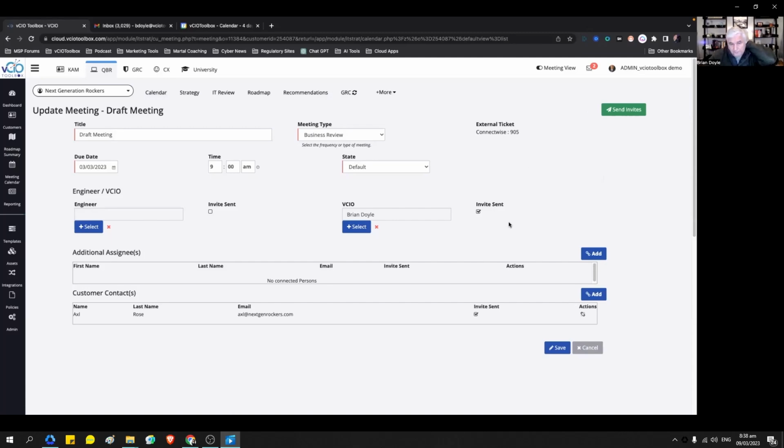Is there a Teams integration where, if I create the meeting in here, it could be a Teams link? Yeah, we don't have Teams integration yet. No. Okay. That is something being explored, but does not exist yet today.